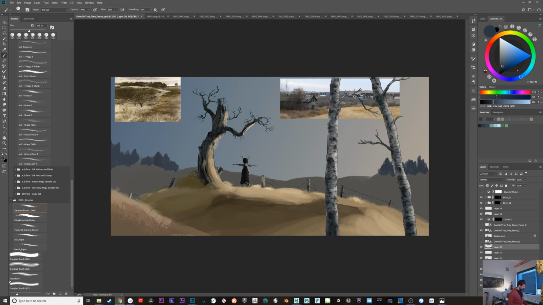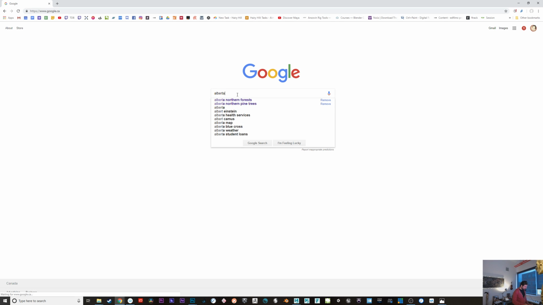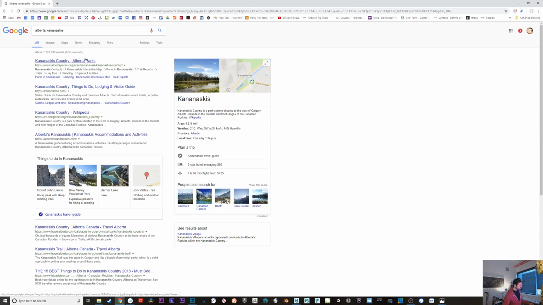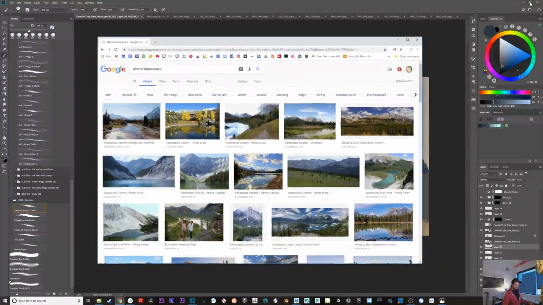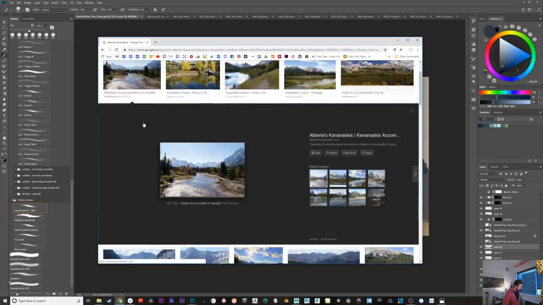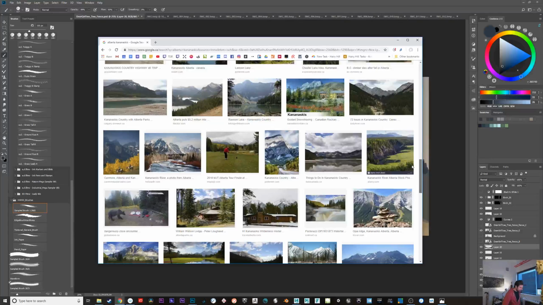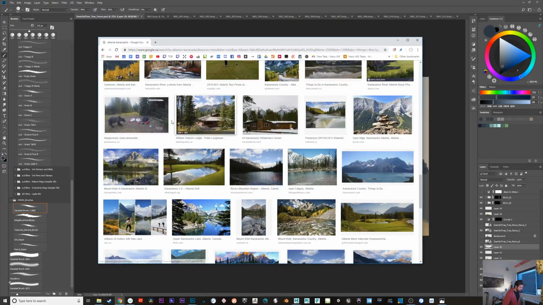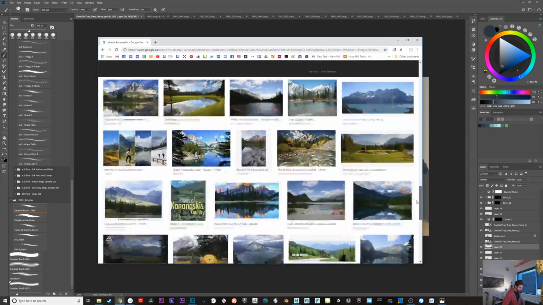So I'm just going to pull up Google.ca. Okay, so we'll just do a quick image search. And I'm going to look up Alberta Kananaskis. Okay, this is where I grew up. This is my home. Where I'm from, we have a mix of the prairies and then lots of mountains. Let me see if I can find. Yeah, this is super close to my house. Well, it's not super close. This is like 20 minutes away.